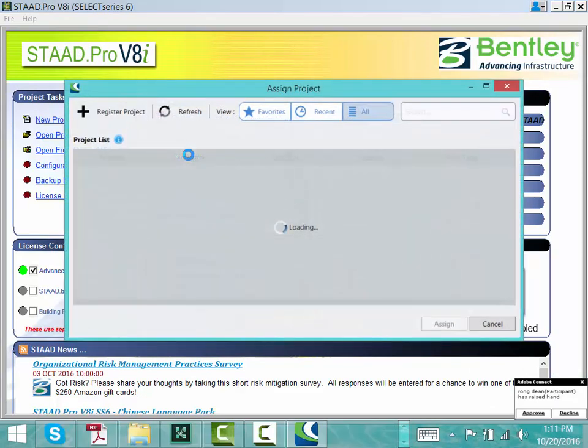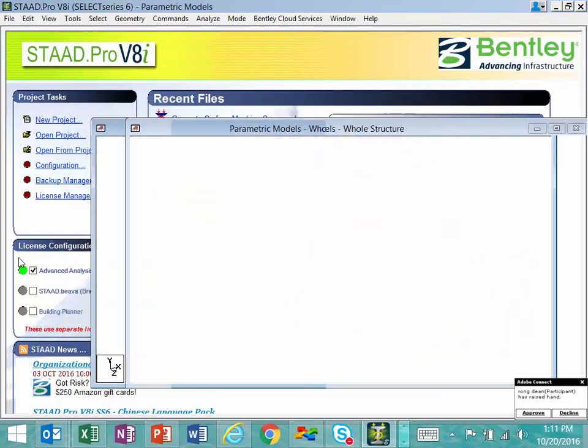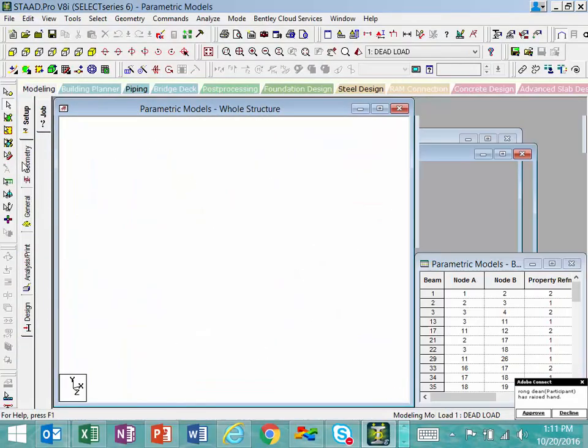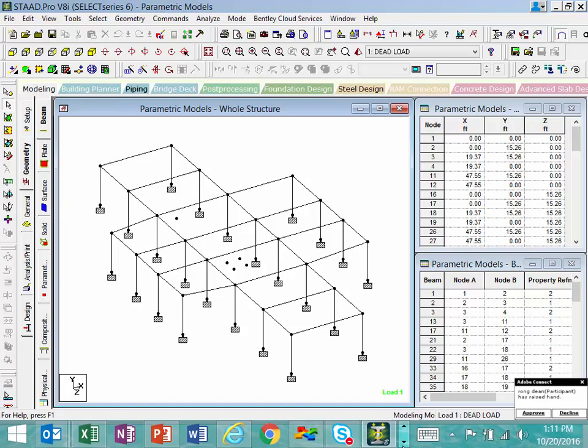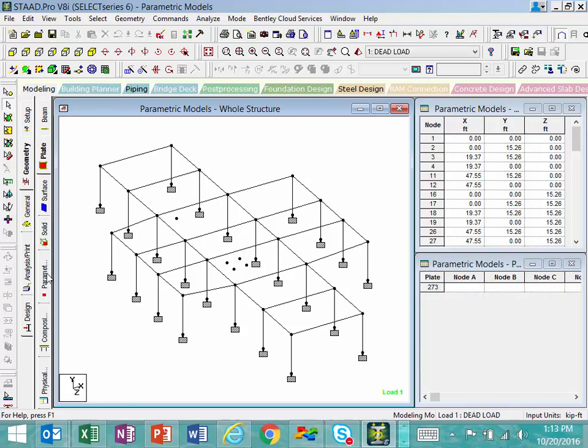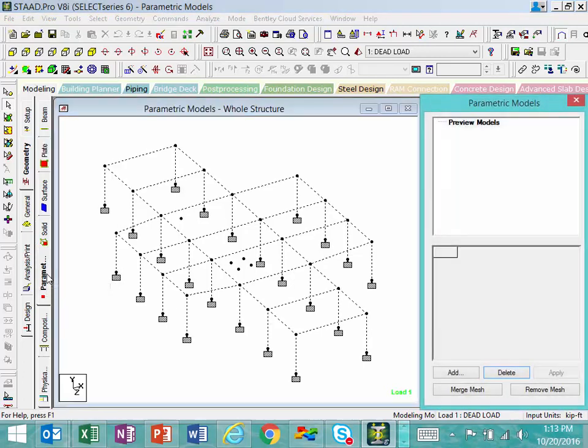And what I have here is the same exact model that I created. Just to save some time, we're just opening a new version of it. So I'm in the same model I was before, except instead of the geometry tab and the plate subtab, I'm going to go down here and find parametric models. So here I am, geometry and parametric models.